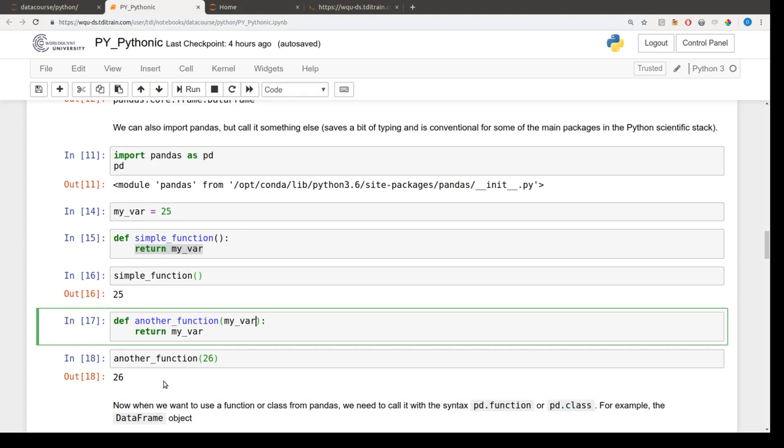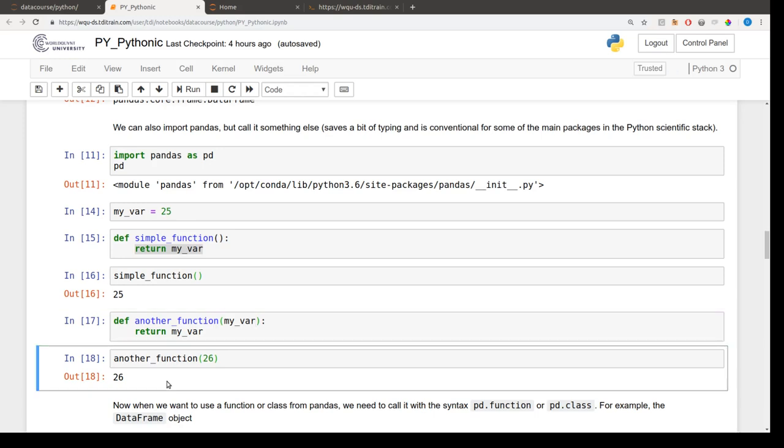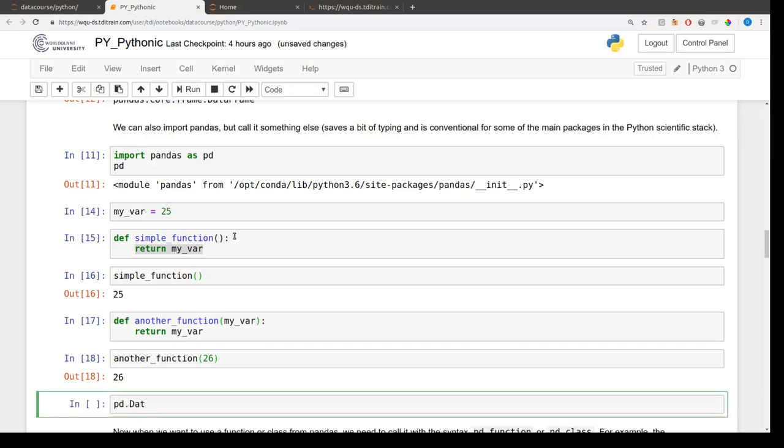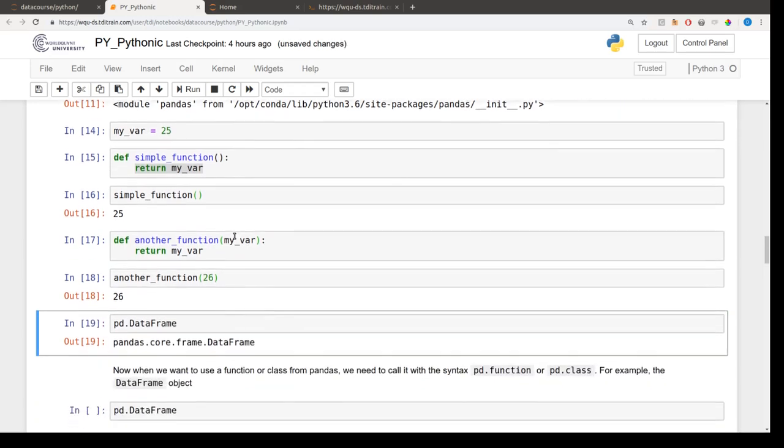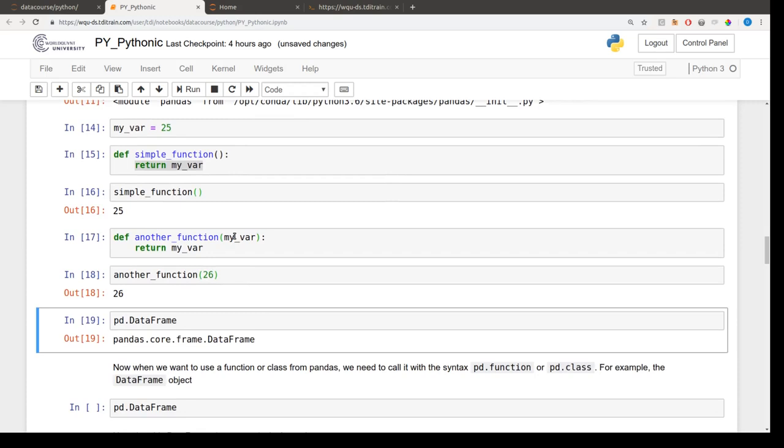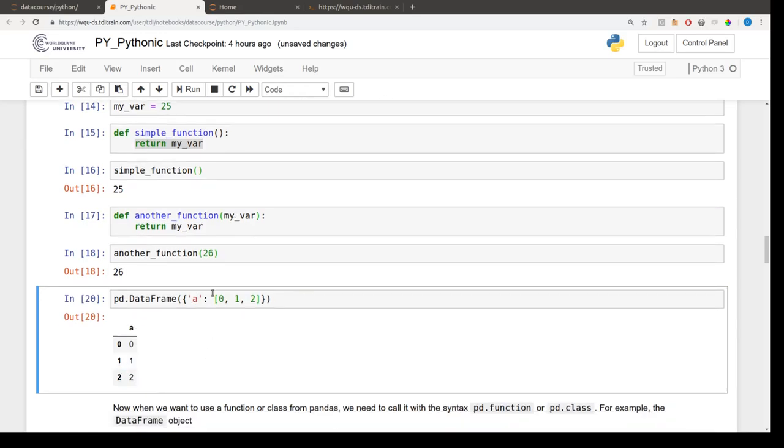So related to this idea is the idea of namespaces. Namespaces are a way of organizing the scope of various names in our interpreter. So, for example, currently there is a pd.DataFrame object or class. So I could create a data frame. And we'll talk more about data frames in the future, but they look like this. And this DataFrame class lives under the pd namespace.